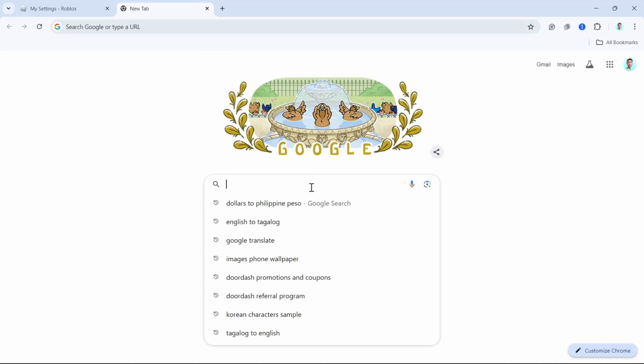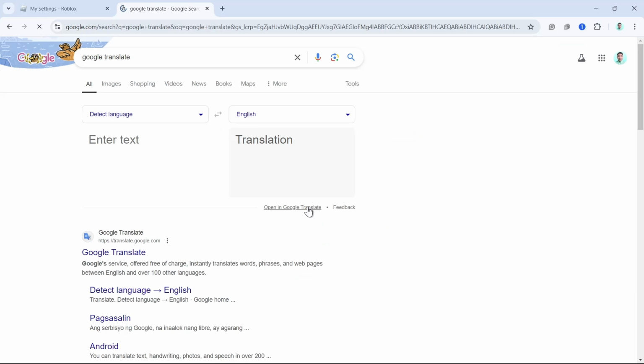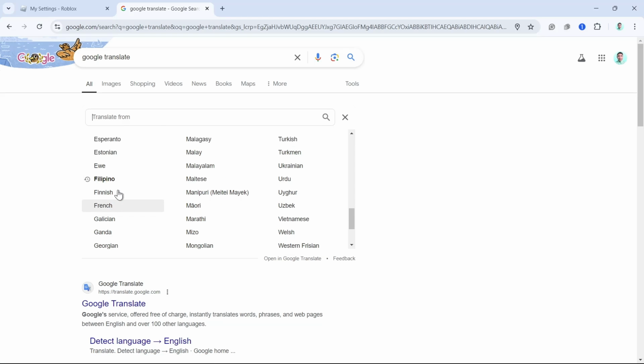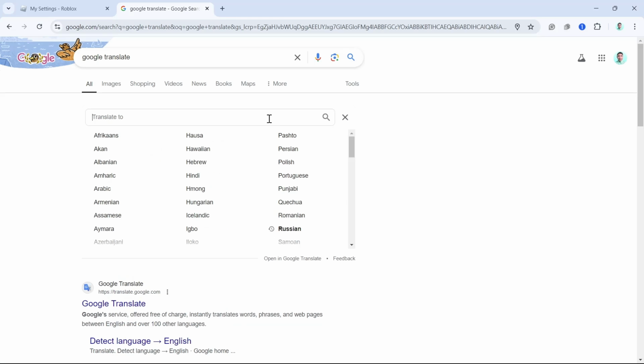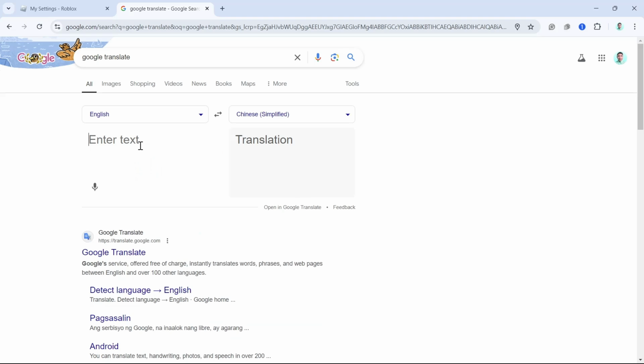So to find that, go to this add new tab and then search for Google Translate. Now here in Google Translate, you want to select the language. So basically this one here is English. And then select the Chinese language. So here we have simplified and traditional. So I'm going to use simplified.